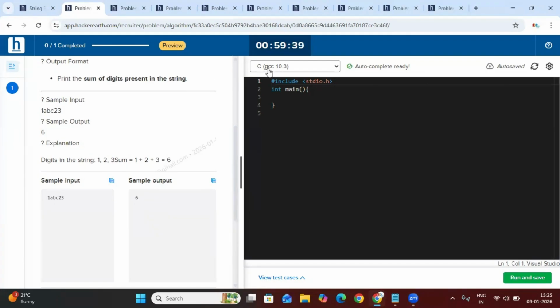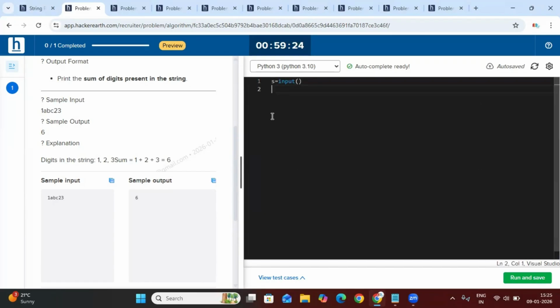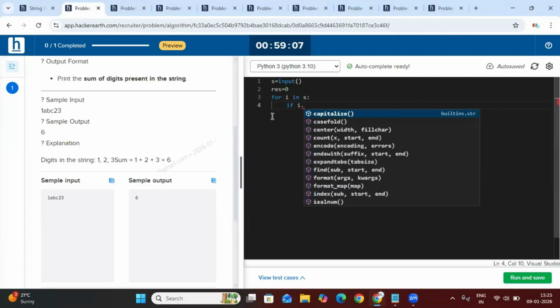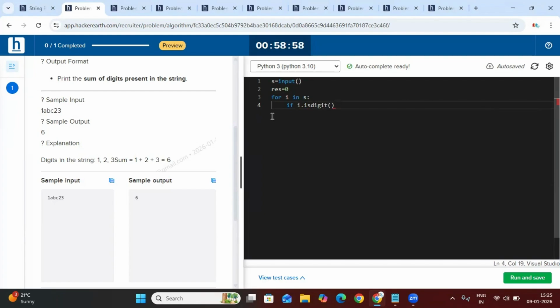Okay, if you want to write this program using Python, s equals input, then sum equals 0. You can take some result equal to 0. Then I want to retrieve one by one character from the string. For i in s, after that, I want to find whether i is a digit or not. There is a different method, isdigit, which identifies whether this is a digit or not.